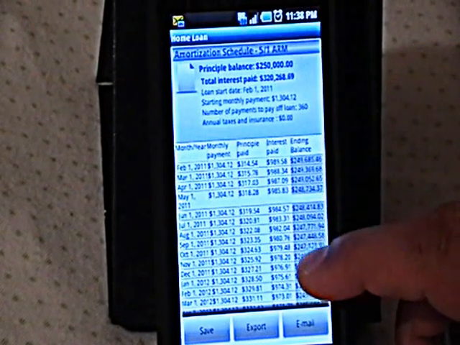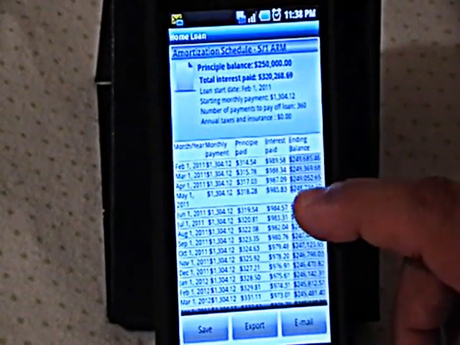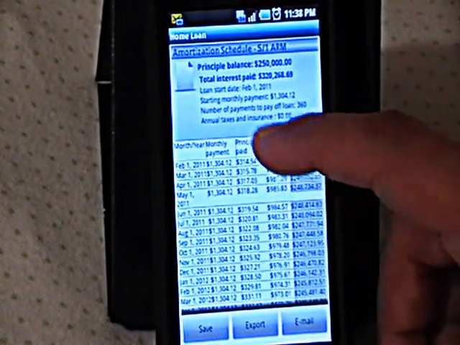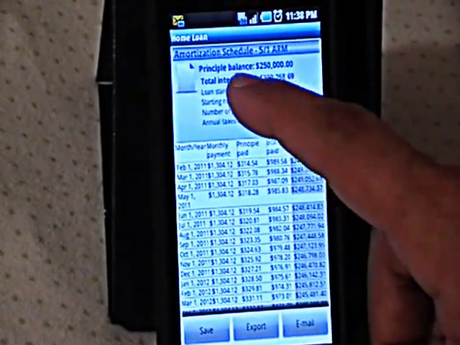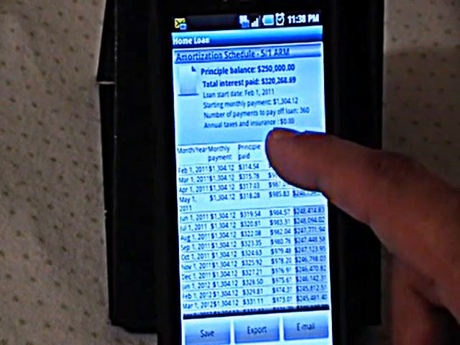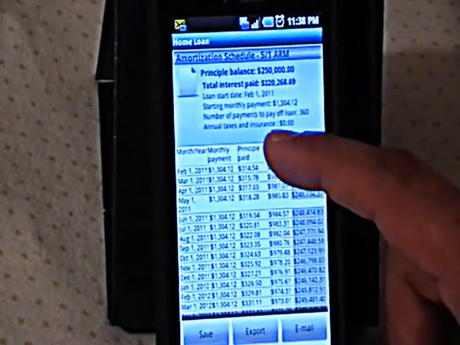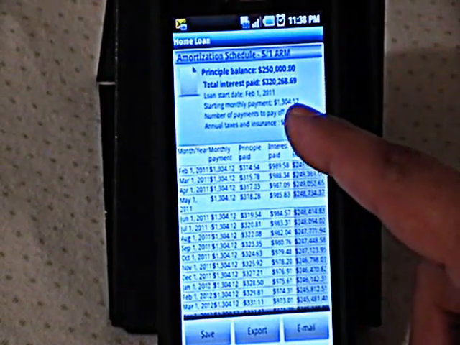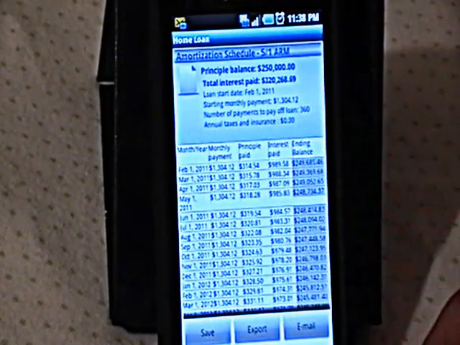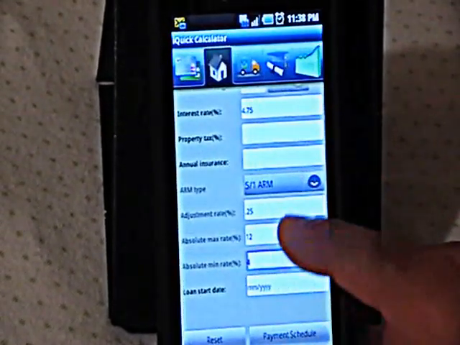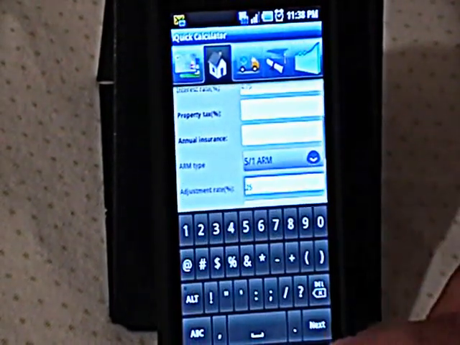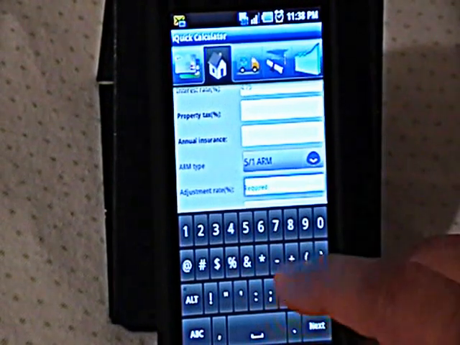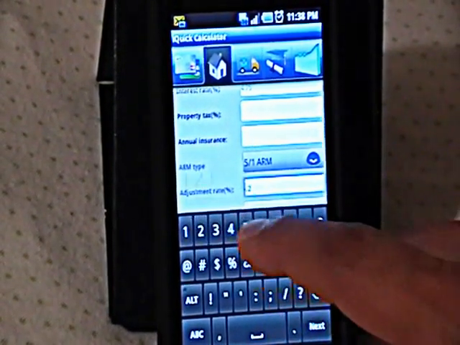So this is my schedule for a 5-1 ARM given the 4.75 interest rate, and you can see that the total interest that I'm going to pay is actually more than my principal balance. The starting payment would be around $1,304. So if you wanna see the impact for a decreasing adjustment rate, then let's see how.